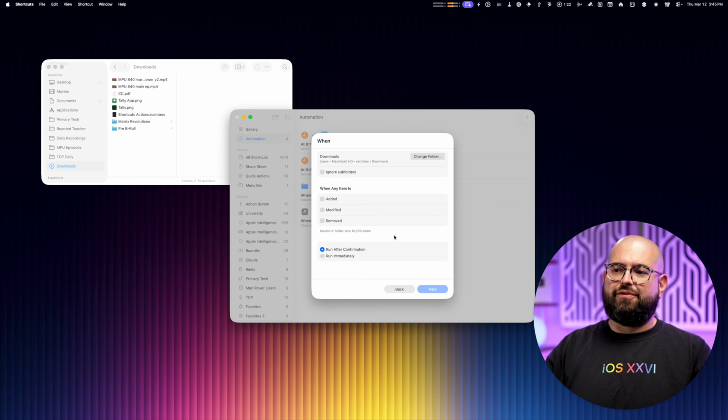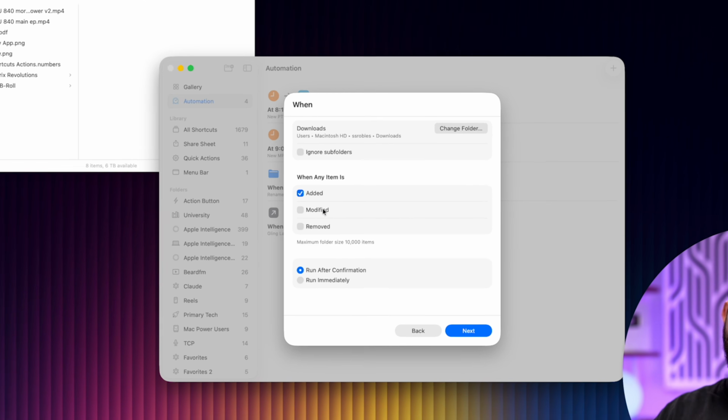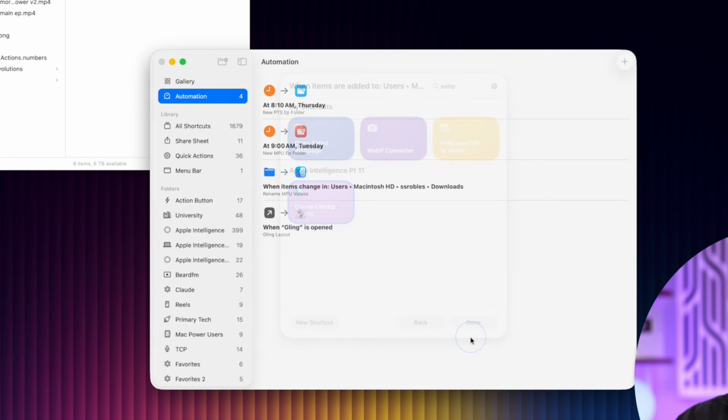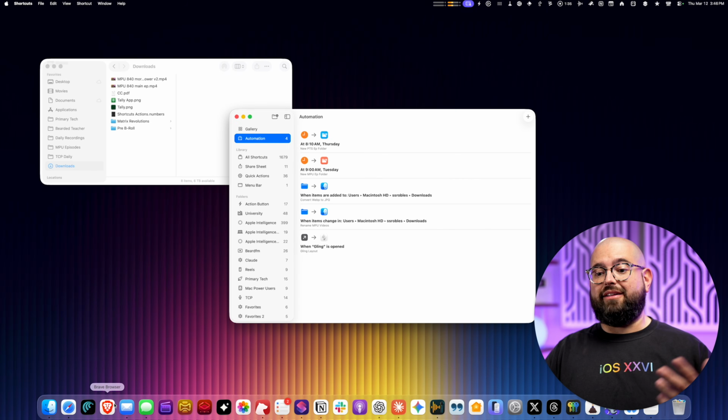I'm going to choose my Downloads folder here in this Shortcuts automation. When any item is added, I want this to run immediately. And then let's choose our Convert WebP to JPEG shortcut. Now, let's drag a file into that folder.